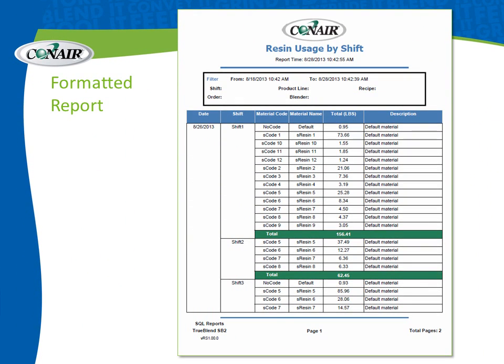And here's another. This one is referred to as resin usage by shift. So we have a date, we have a range, a filter at the top, and then they are called out individually. So the date, 8/26/2013, is shown on the left, shift 1, 2, and 3. And then the material codes, material names, the total pounds. We can see that we're doing a little bit more on shift 1 than we are 2 and 3, but this is exactly some of the power that can be represented by these types of reports. And once again, these reports can be arranged to be created on a timed basis or upon demand.